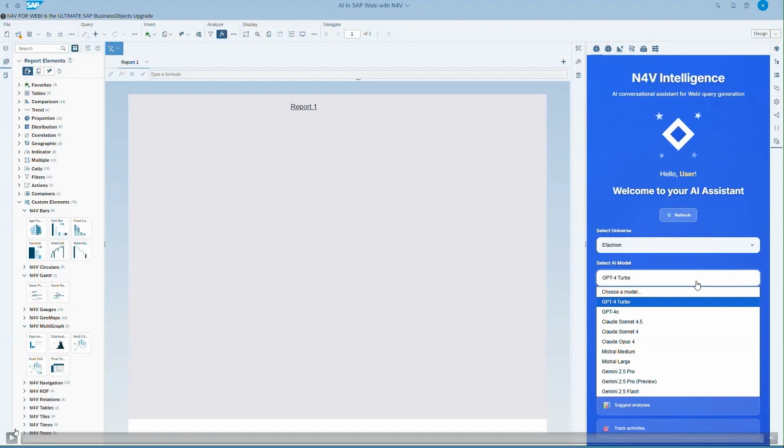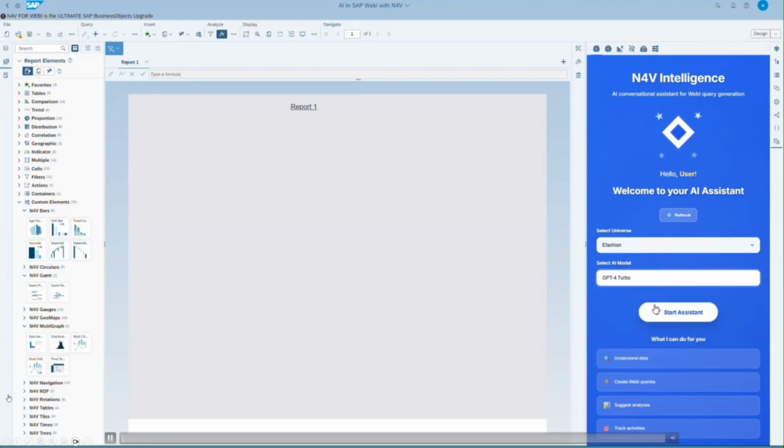If you see on the right side, we have our AI assistant interface. Before we dive in, I want you to notice one thing: we can choose a variety of LLMs, so you can choose the right brain to fit your specific data needs. All right, so let's get the video going and let's see this in action.